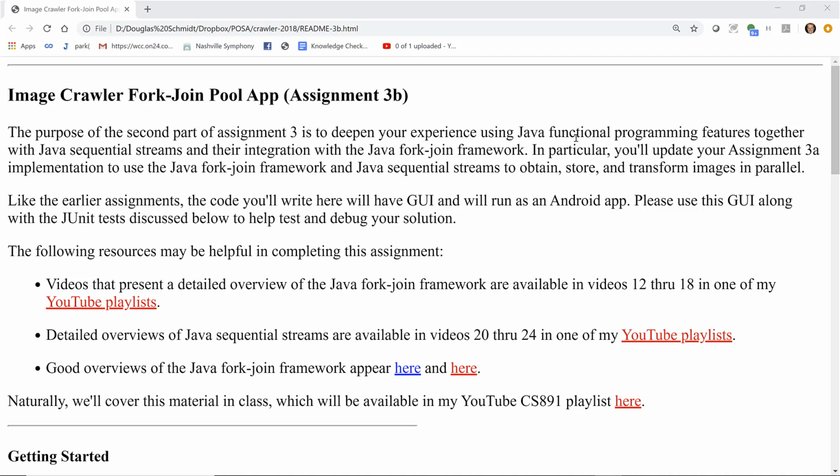Welcome to the walkthrough of the specification, skeletons, and unit tests for assignment 3B. The purpose of the second part of assignment 3 is to deepen your experience using Java's functional programming features together with Java sequential streams and their integration with the Java fork join framework. In particular, you'll update your assignment 3A implementation to use the Java fork join framework and Java sequential streams to obtain, store, and transform images in parallel.